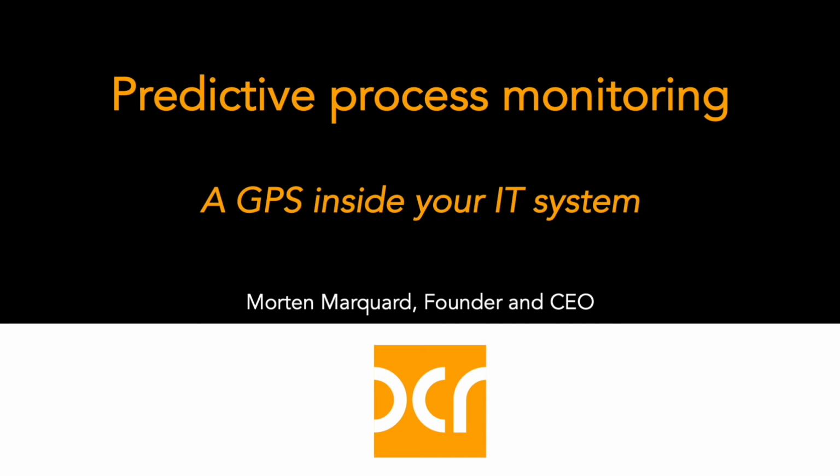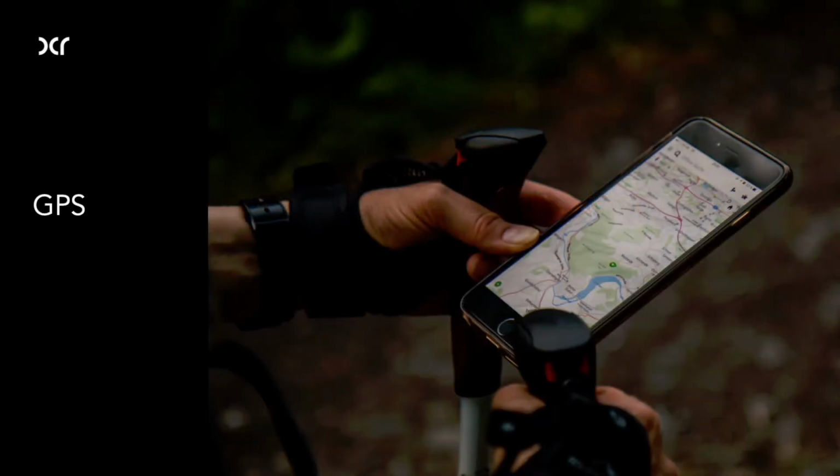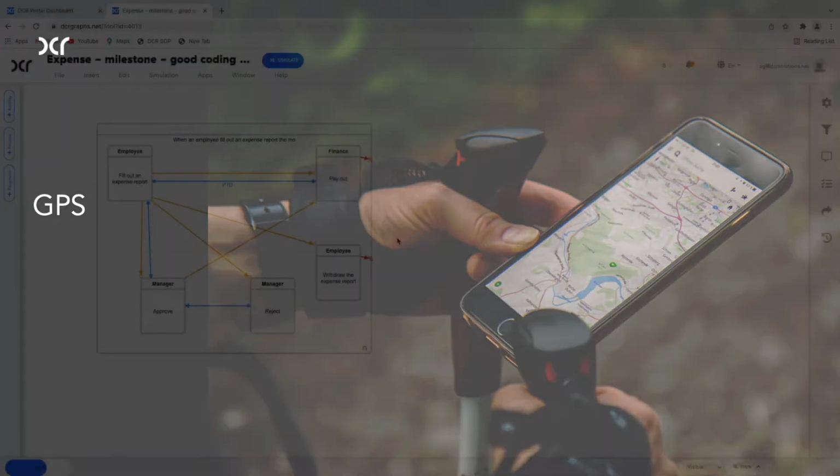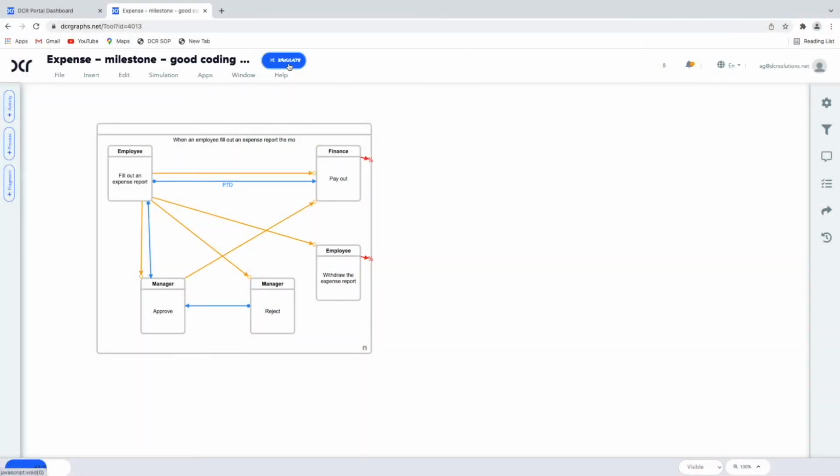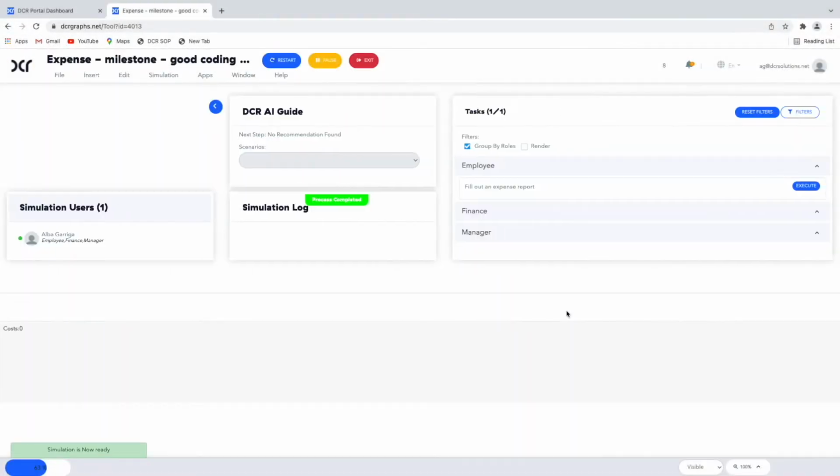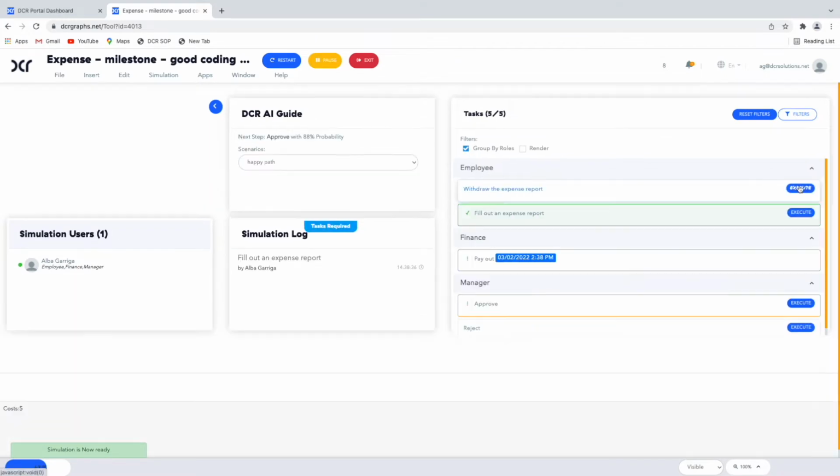We are used to a GPS when driving. It constantly guides us towards the goal, and even if we deviate, it recalculates a new path to the goal. Imagine having a GPS inside your IT system that helps the users in the same manner as the GPS helps us when driving. DCR Graphs provides the same feature for knowledge workers, guiding them towards the goal no matter how and when the situation changes.